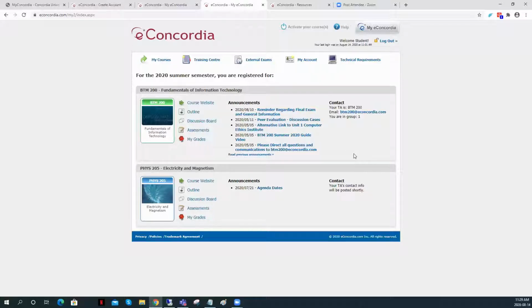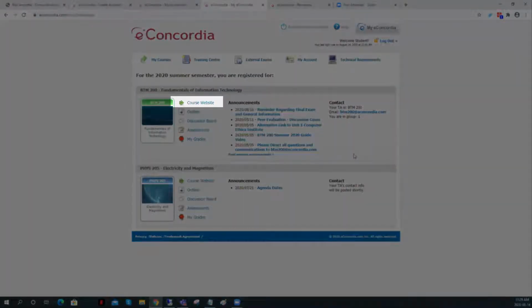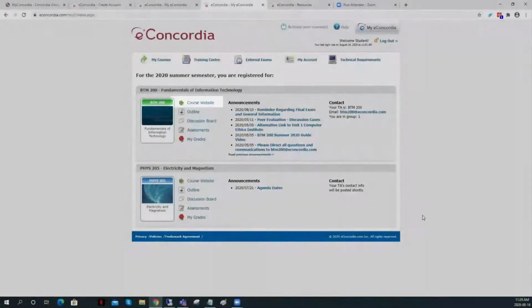So to begin, on the left-hand side, you'll see the course website. And this is where you will access all the information related to your course, such as the lectures and even the textbooks. However, before I go into that, I'm just going to go over a few elements with you.